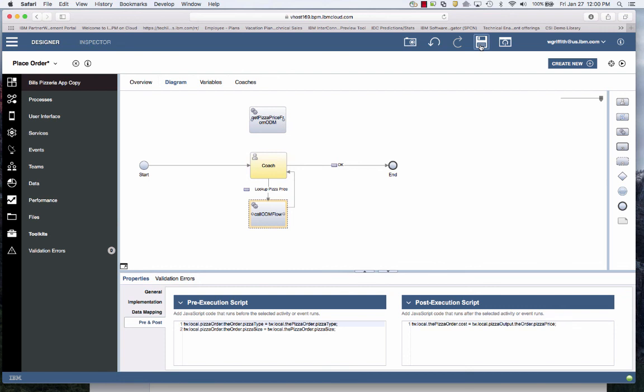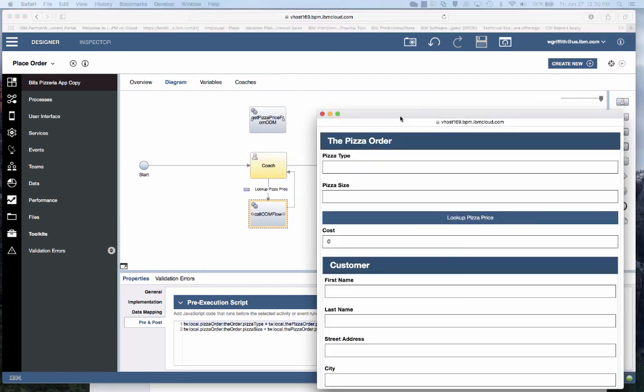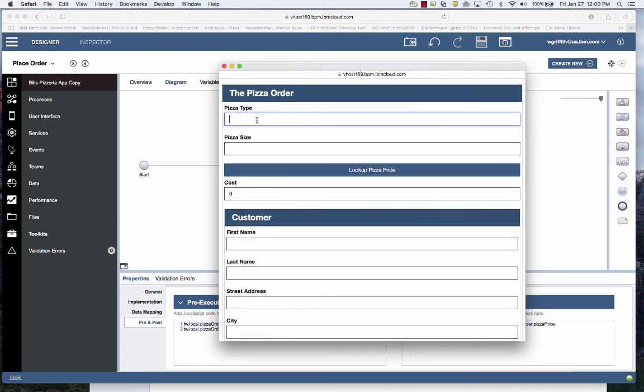And that's it. I save it, and now I can test it right here. Let's enter a veggie, large. Hit the button. Boom, there's the value. Let's try something else. Meat lovers, large. Boom, different price. And that quickly, that easily, I am able to integrate BPM on cloud with ODM on cloud using the latest versions of BPM on cloud and ODM on cloud.